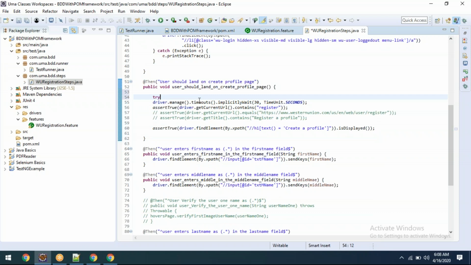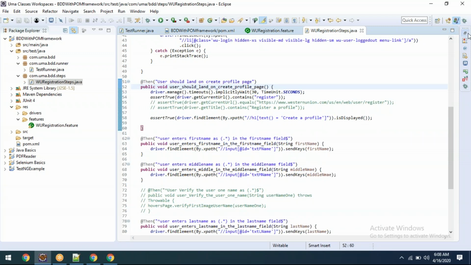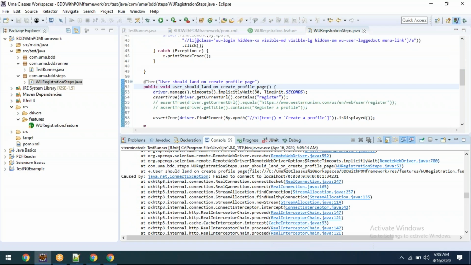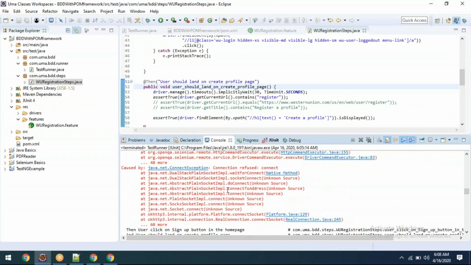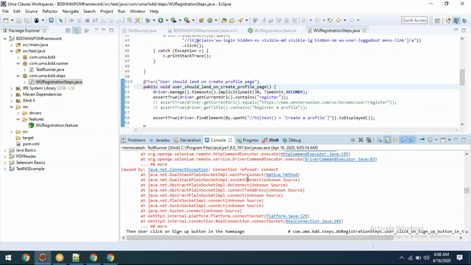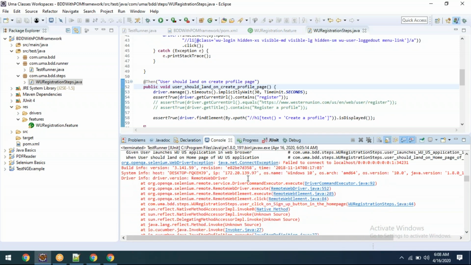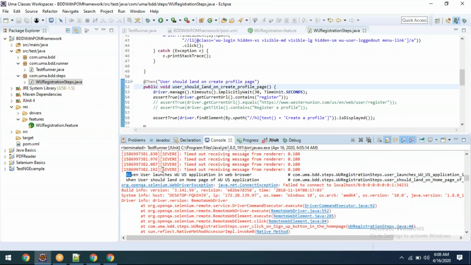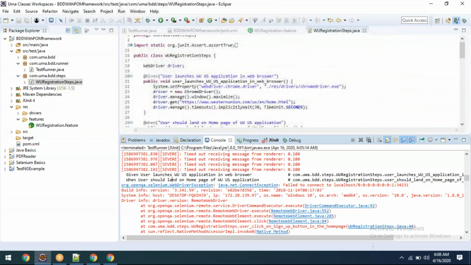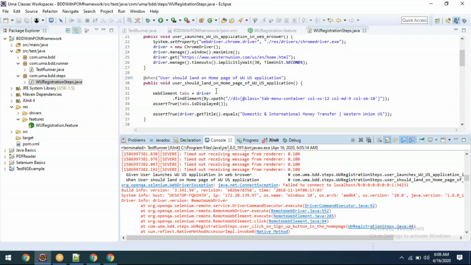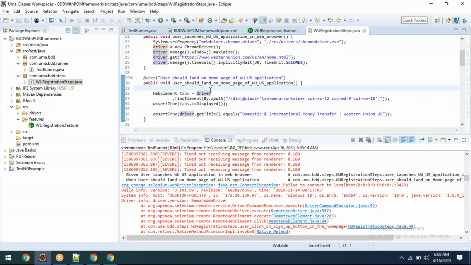What I'm trying to say is, if you observe for the second time, do you get my point? Let me show you. After this, the user should land on the create profile page, or the home page. In the home page itself we are getting an error message. That is again a WebDriver exception.